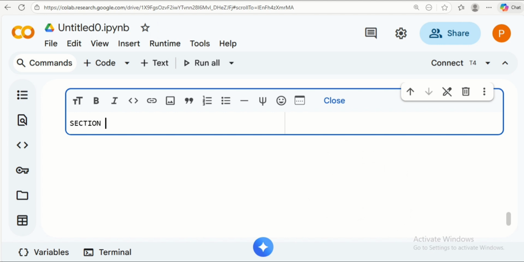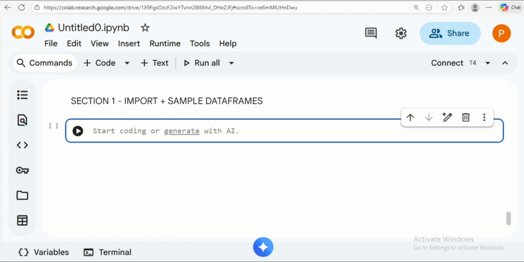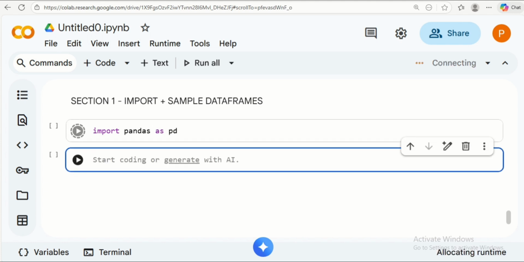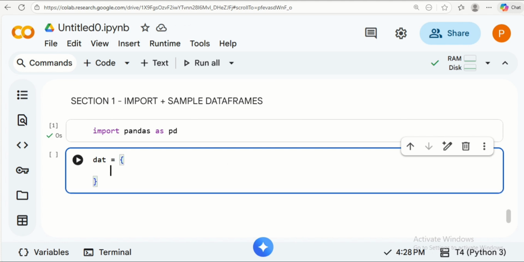Section 1: Import and sample data frames. First, let's import pandas. As usual, we use the shortcut pd. This gives us access to all pandas functions. Now, I'll create a simple data frame to demonstrate sorting.